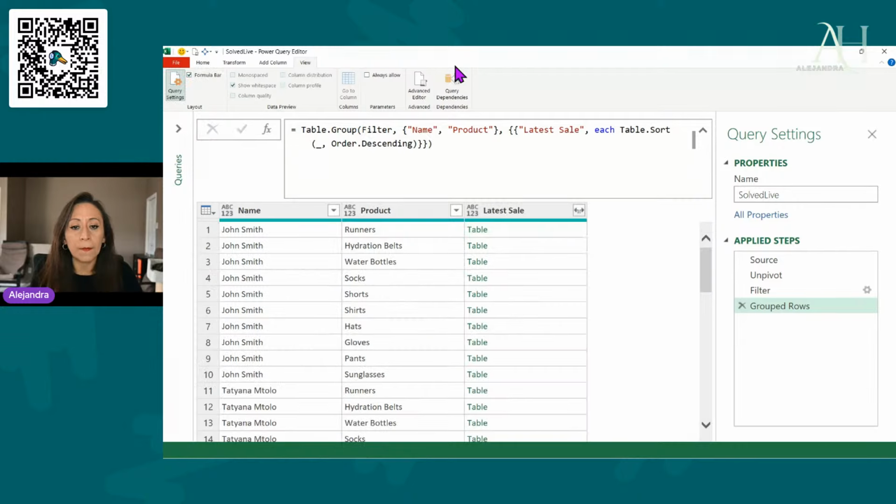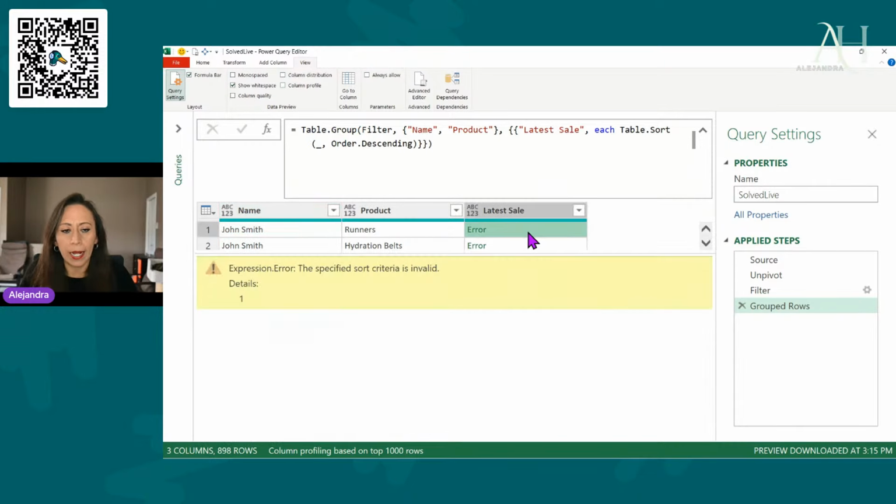Go to the end and press enter, and it's giving me an error. Okay, let's see. Oh, I think I forgot something. I forgot to tell Power Query which column I want to sort. If you remember, it is the column amount.